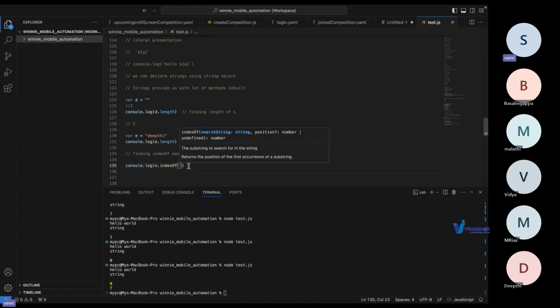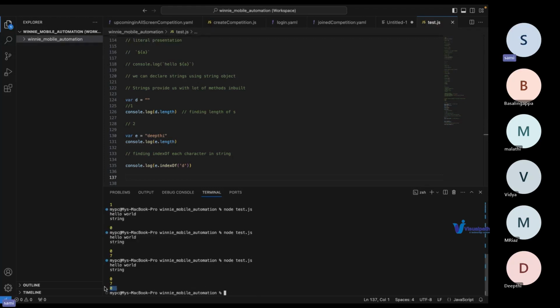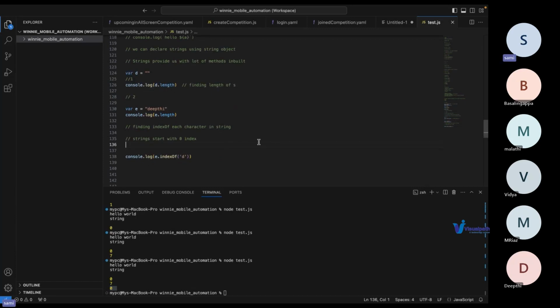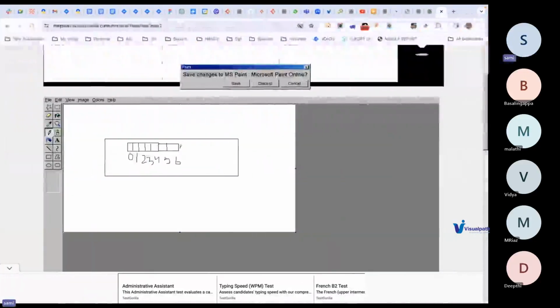So I want to find the index of t, the first one. See, the index of the first one is 0. I told you, right? Strings start with 0 index. Always remember this. What is the total length of this string? 7. Now the last index. What is the index of the last one? 6. Total length is 7.